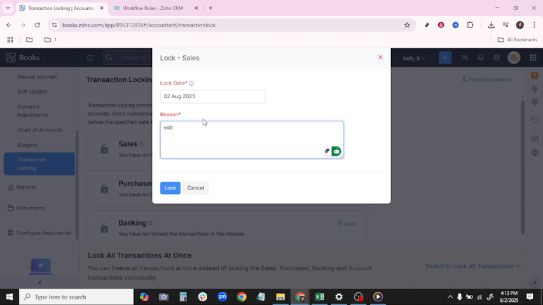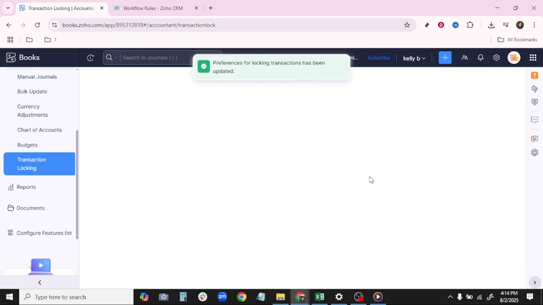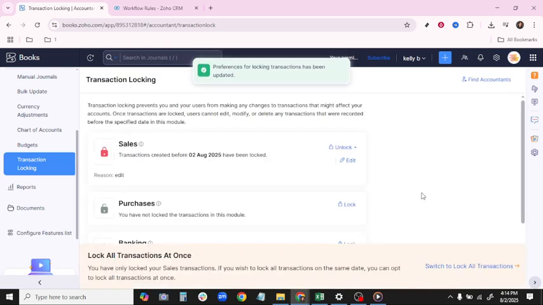Finally, with all your selections made and reasons documented, proceed by clicking on Lock. This final step will secure your transaction as planned. Completing the process, you'll have peace of mind knowing that your data is now locked and shielded from any unintended changes. And there you have it.